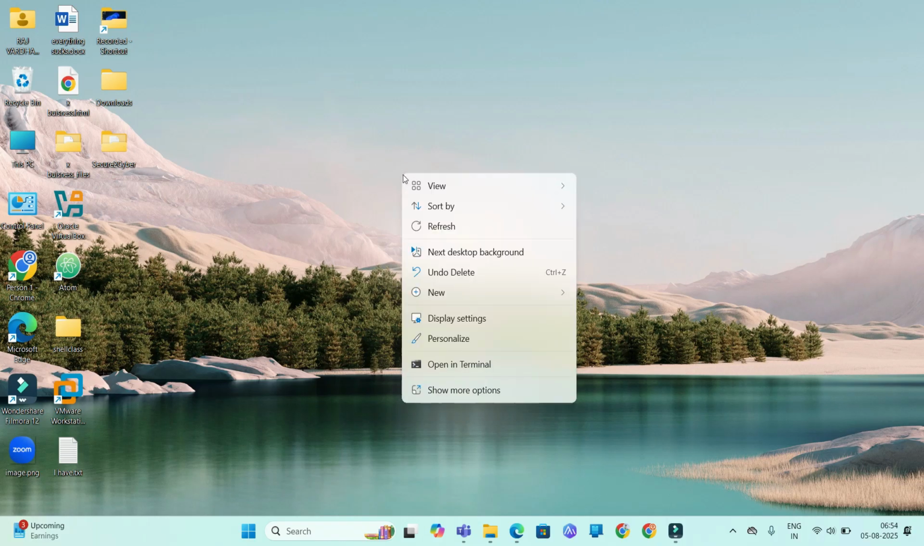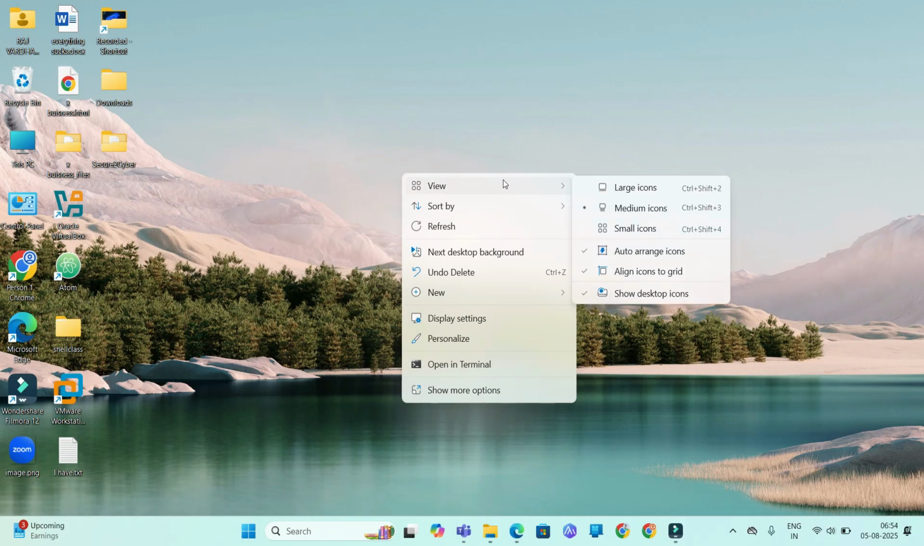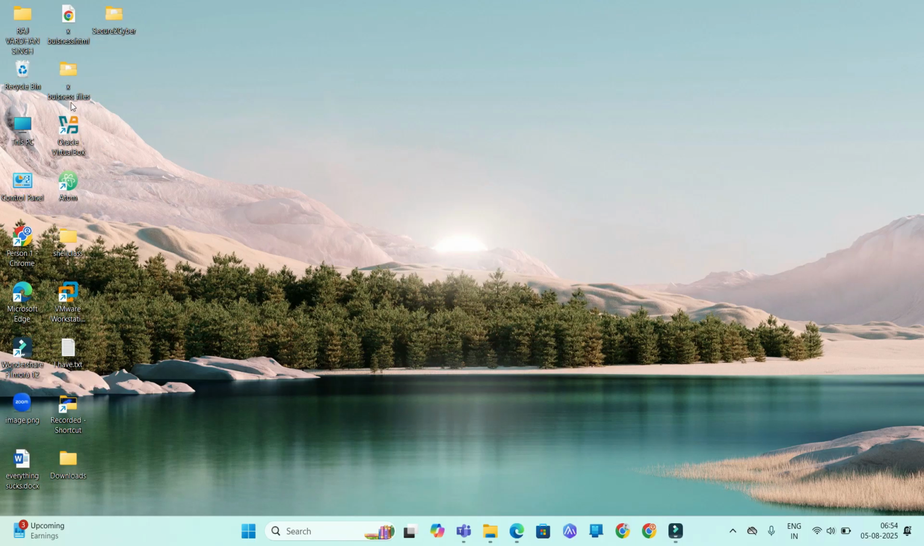So right click on your desktop, and you can see the first option, view. You can see here we have three options: large icon, medium icon and small icon. Currently I have selected medium icon. You can select small icon. When you select small icon, all the icons become small.